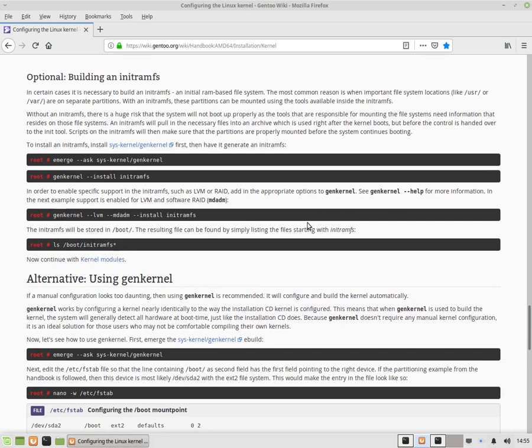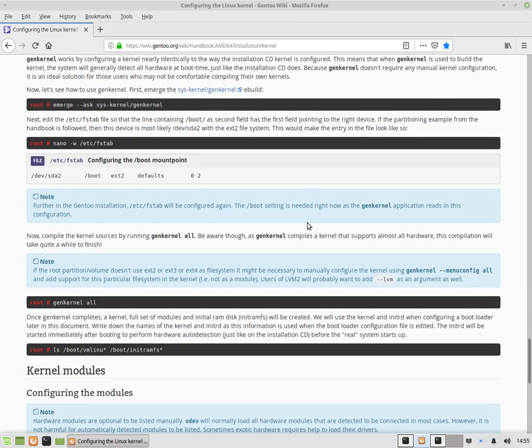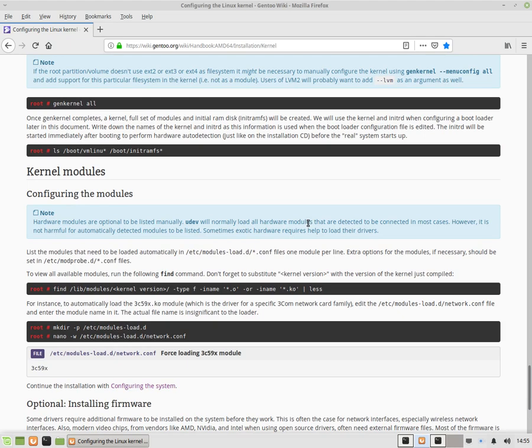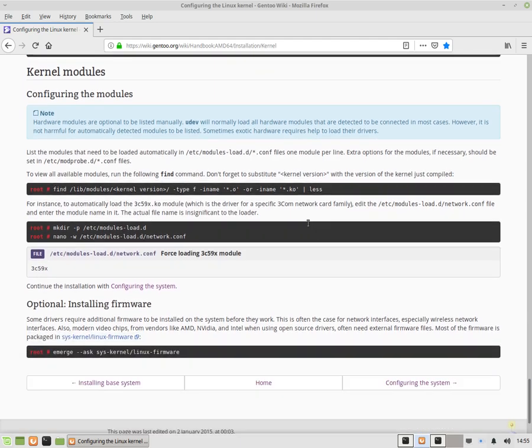Follow along. You could have an initramfs file or an initrd file, but I've never found one necessary, so I'm not even going to put one in. I don't really use them, but they're necessary in some cases.